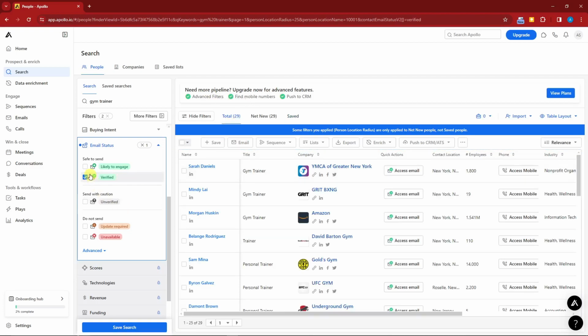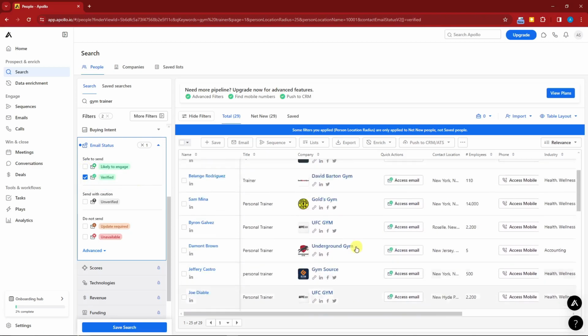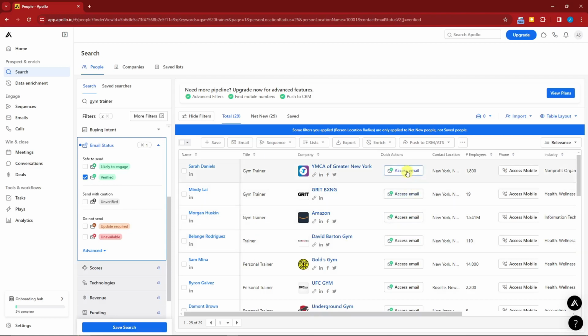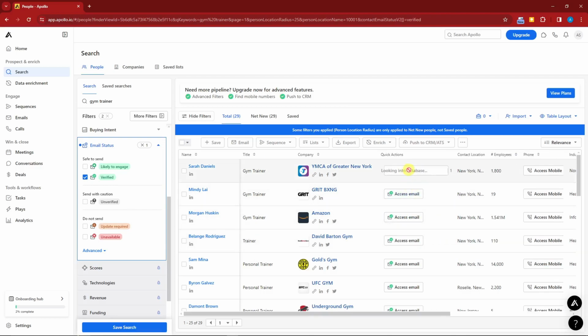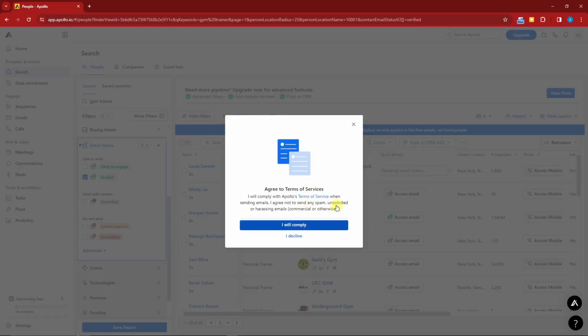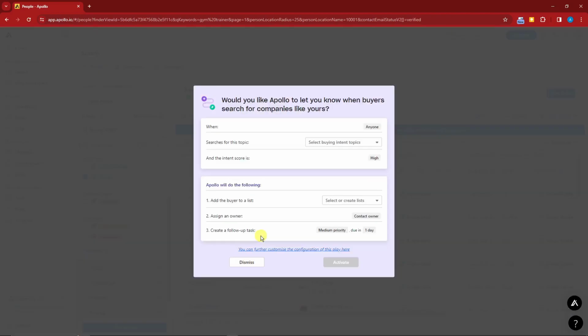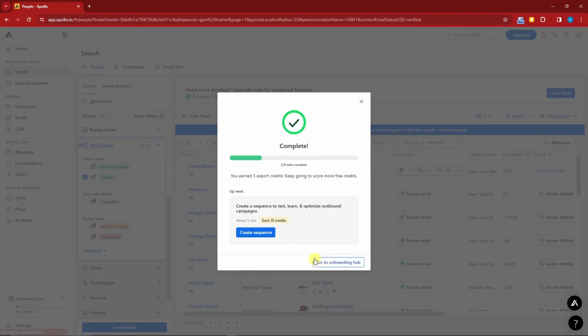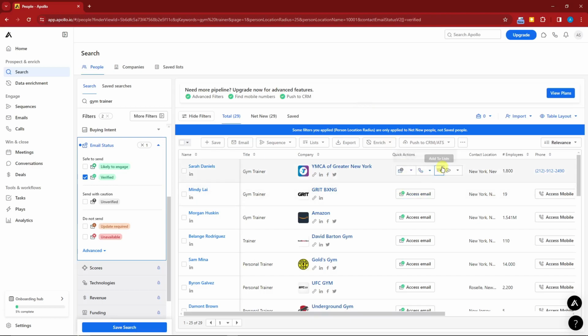After clicking verified email, you can check each one of them right now. Since we already narrowed it to 29, you can click on each of them, access email. So you can apply first. Go dismiss right there, so remove that one. And with this one, this is the email. So we're currently verifying, and there we have it. This is the email of this specific lead, Sarah Daniels.